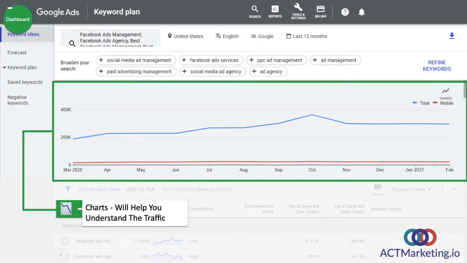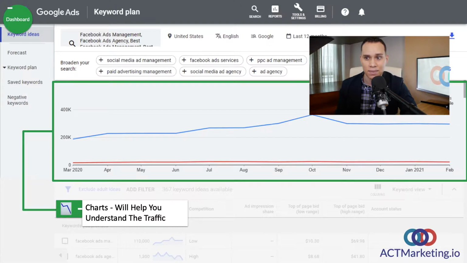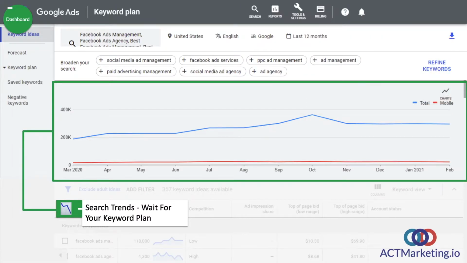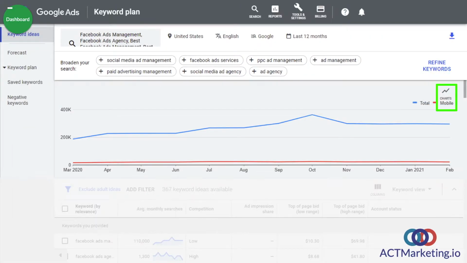Now, we can go ahead and go down to this chart, which is going to give you some average search volume for the keywords that it's found. Although we're going to use the forecast tool when we've chosen the keywords we actually care about. So this is nice to know, but it's not really going to help with your keyword research or setting up your campaign.